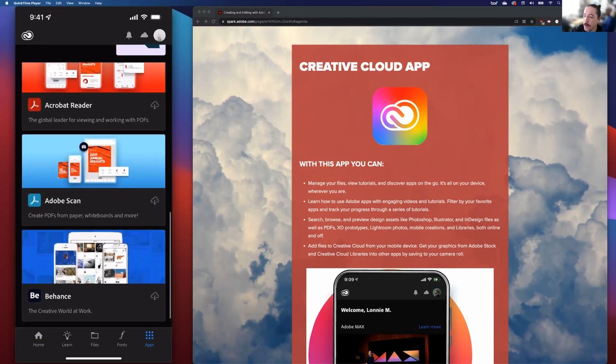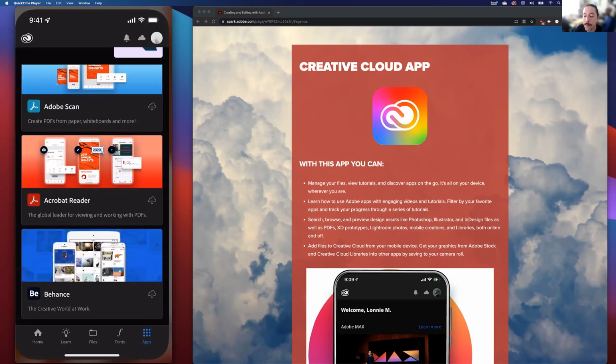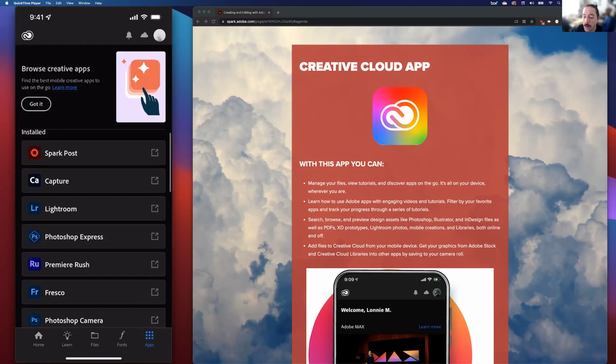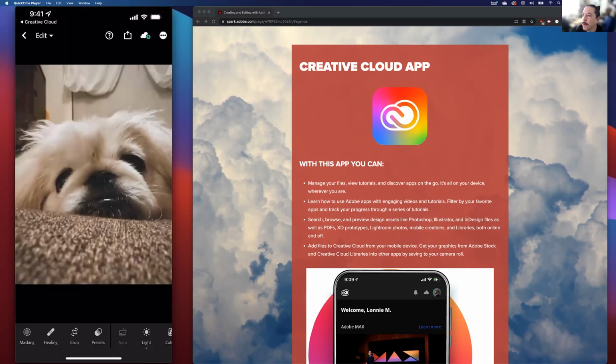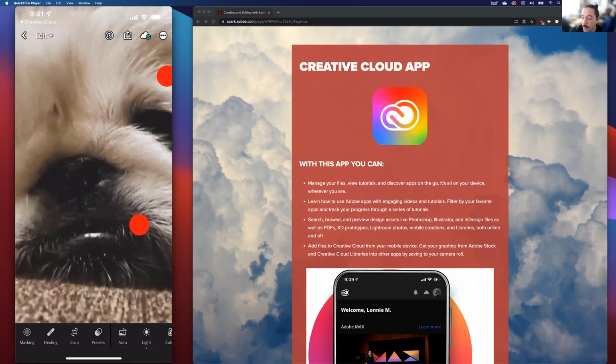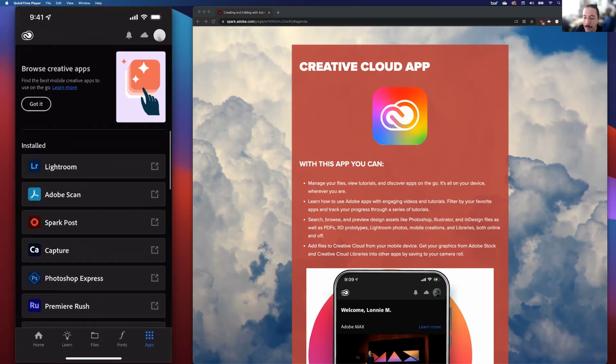Oh, okay. It takes me over. I don't know why I got uninstalled. So you can see which ones you already have, and you can go ahead and launch them from here too. So if I want to check out my Lightroom app, I can get right to it. Oh, look, there's Penny. Very cute. Actually not going to look at Lightroom today, even though it's my favorite app.